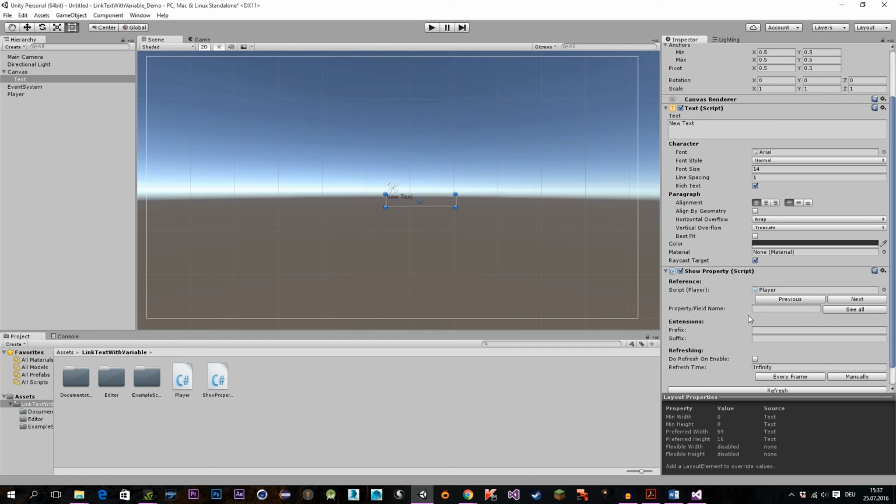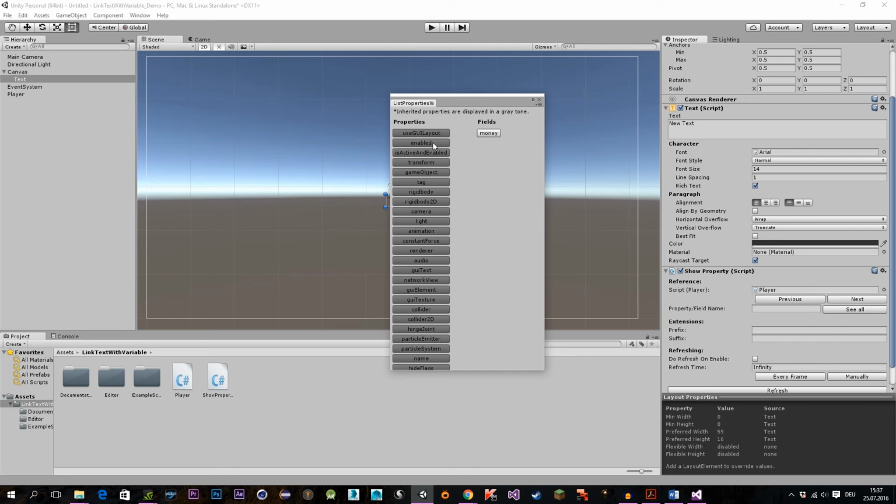Once you've selected your script, you can click the See All button if you don't know which fields or properties are in your script, and it will open up this list of all properties and fields, and you can see that some of them are gray, and that's just because they're not defined in my Player class because they're from the base class. And once you click one of these stats, it will appear in a green tone, and you see here that it has been written in here as the field name.